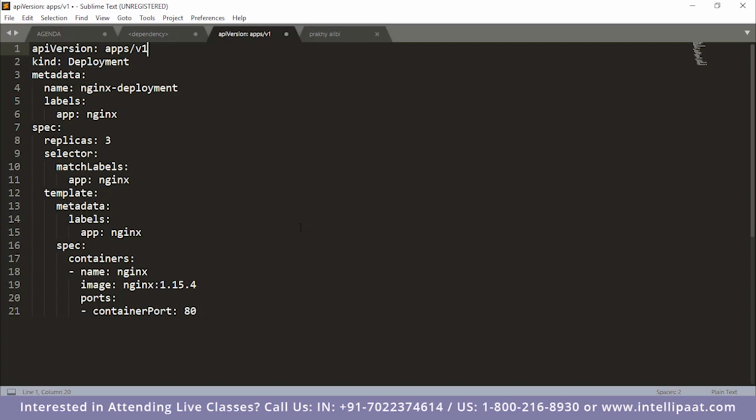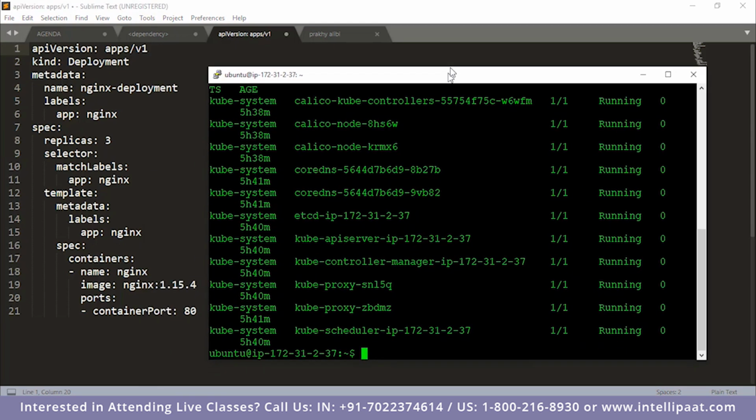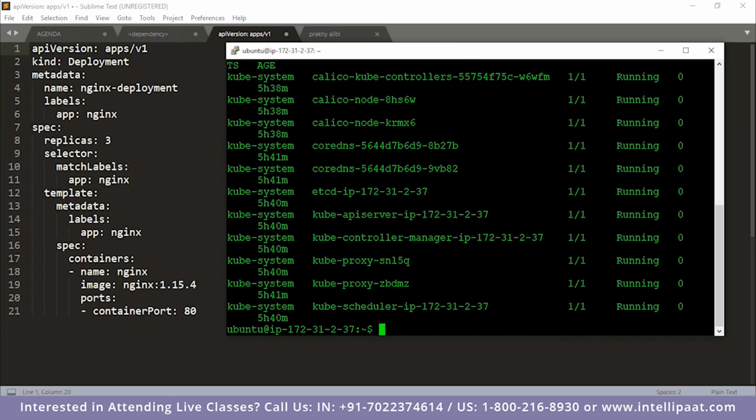So this is a YAML. I'll show you how it works also a little bit, but don't worry if you don't understand what is going on. I'm just showing you how this YAML works. This is a deployment. We'll be covering deployments in the future modules where we discuss it further. This is just how you define a deployment.